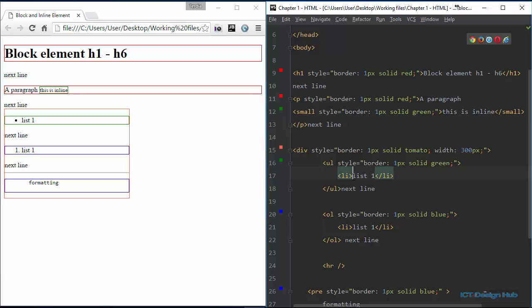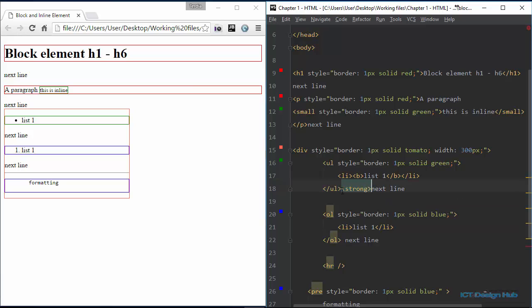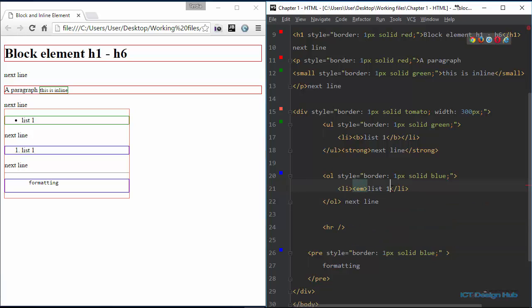Some other examples would be the bold tag, the B tag, which is used to bold the text. And then we also have the strong tag, which is also used to bold the text with semantic importance. And then we have the EM tag. All these are examples of inline elements. The difference being that they do not start on a new line, whereas the block element starts on a new line and stretches out from the left-hand side to the right-hand side of the screen.